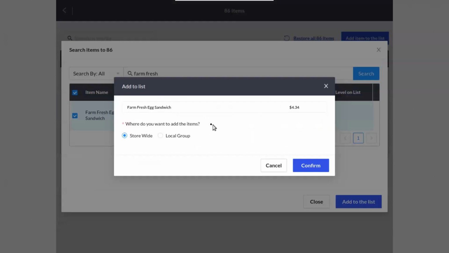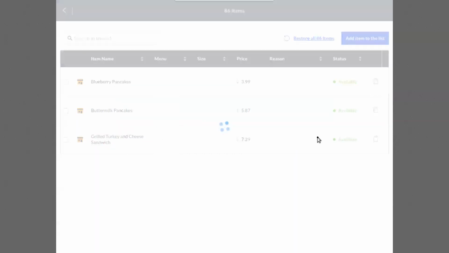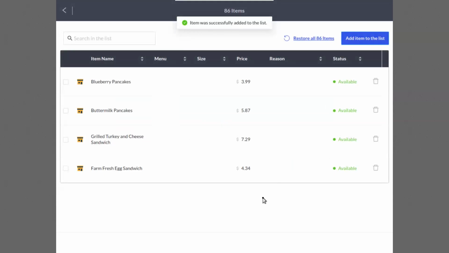It's asking me, where do I want this item to be 86'd from? If I 86 it store wide, this will impact any locations that are part of my store from selling this item. If I choose local group, it may only impact the terminals within my specific terminal grouping or area. I'll leave it on store wide for now and choose to confirm. And we can notice this new item has been added onto my 86 list.